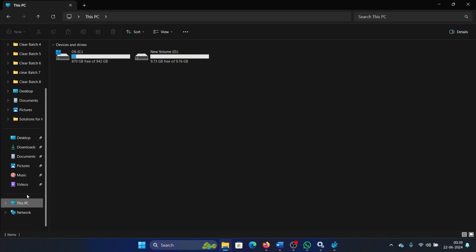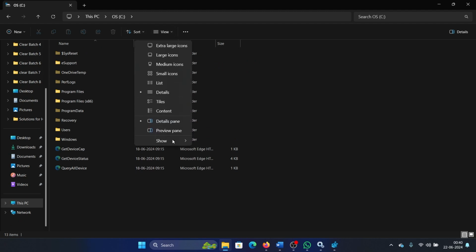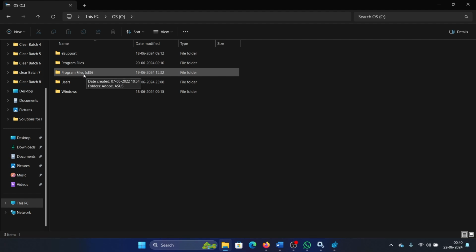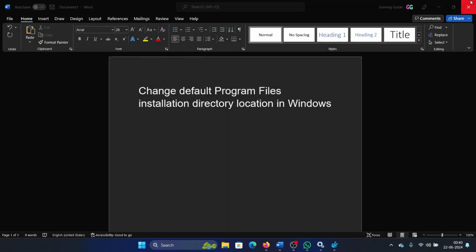So if you were to go to This PC and C drive, you'll find Program Files here. Okay, I will remove these hidden ones. You can still see Program Files here and Program Files (x86) for 32-bit programs. So people may want to shift this to the D drive.